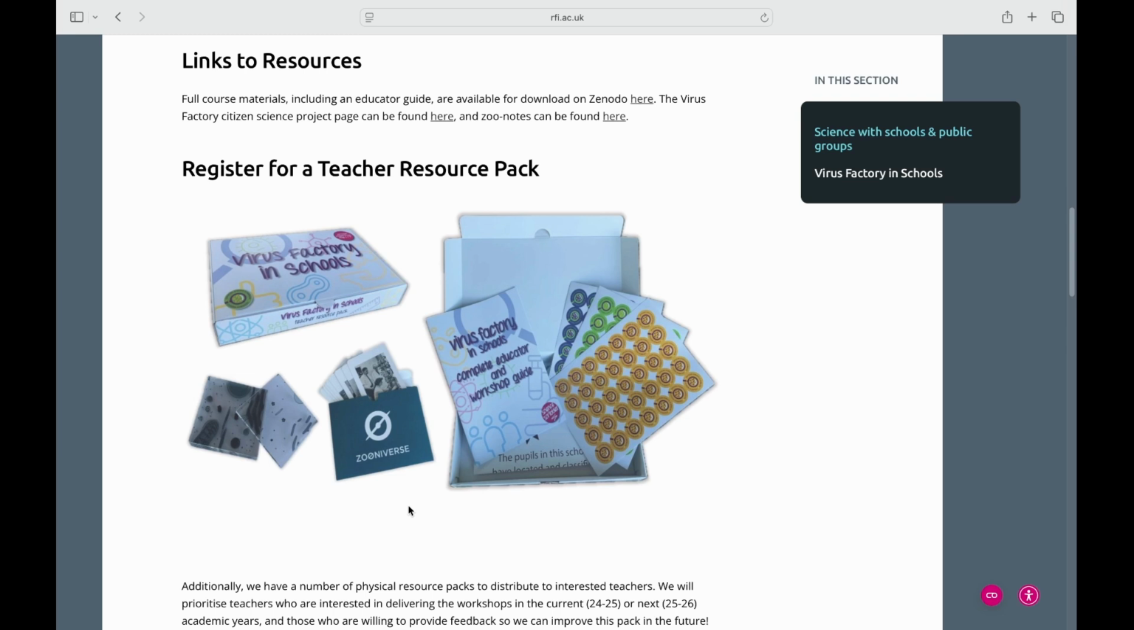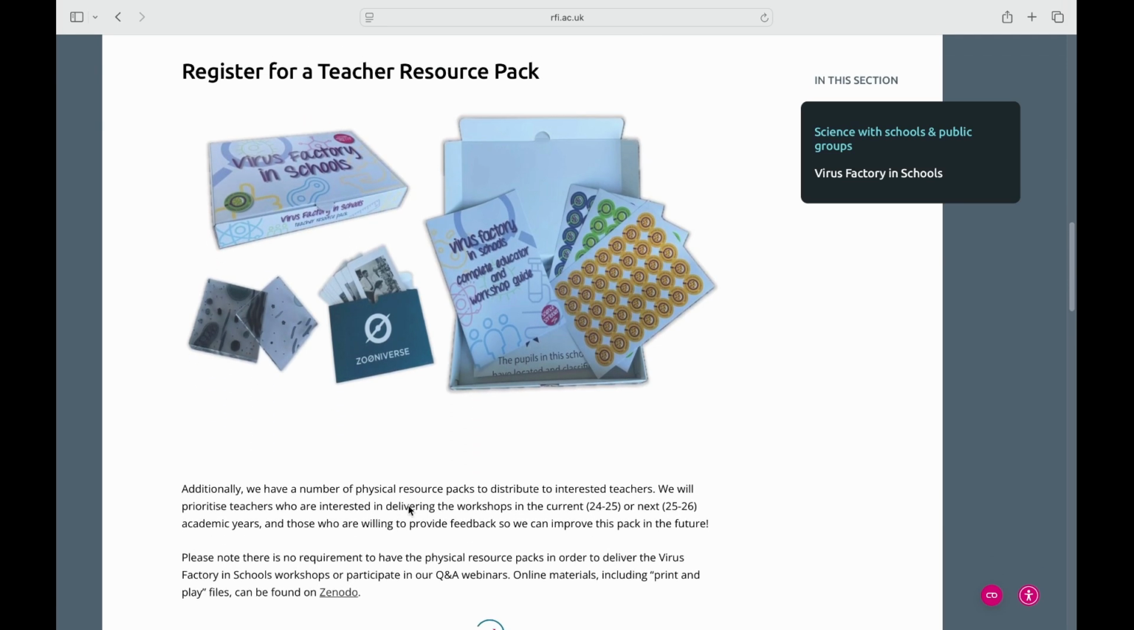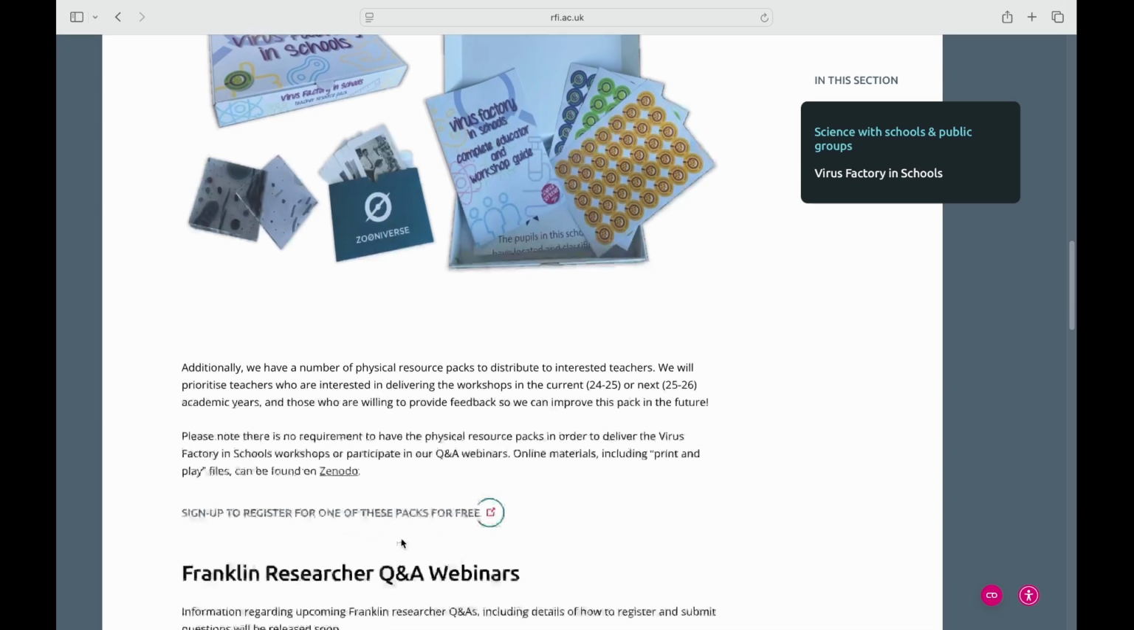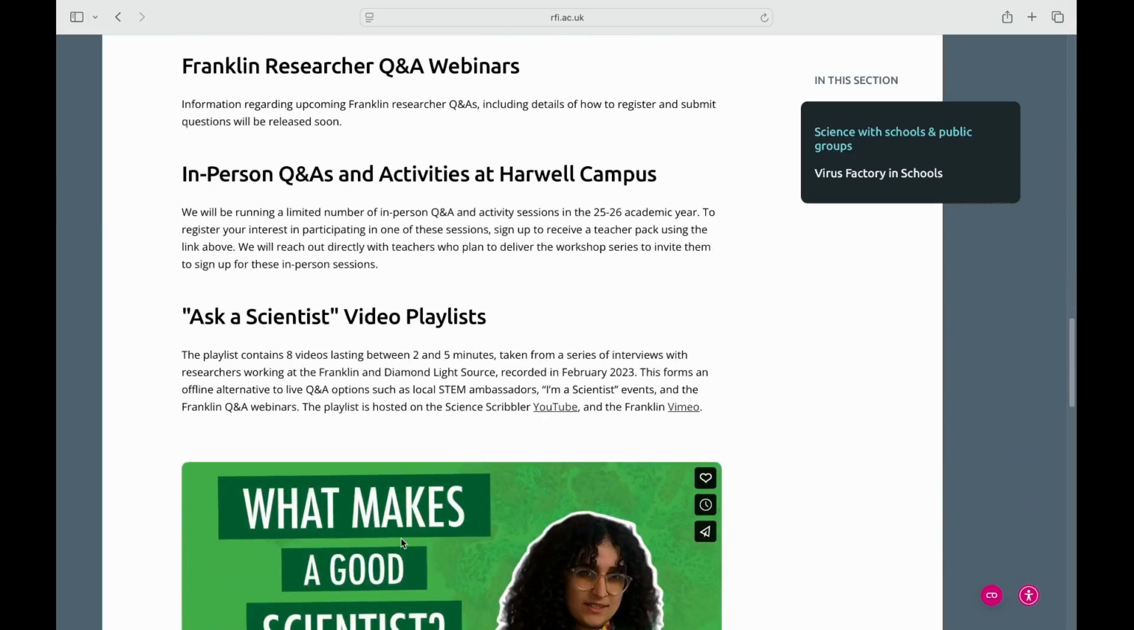a link to the Citizen Science Project page on the Zooniverse website, and a link to the Zoonotes interface, which is used in the workshop to take a look behind the scenes at the data. If you haven't got a physical teacher resource pack and you'd like to register for one, you can scroll down and you can find this sign-up form here.